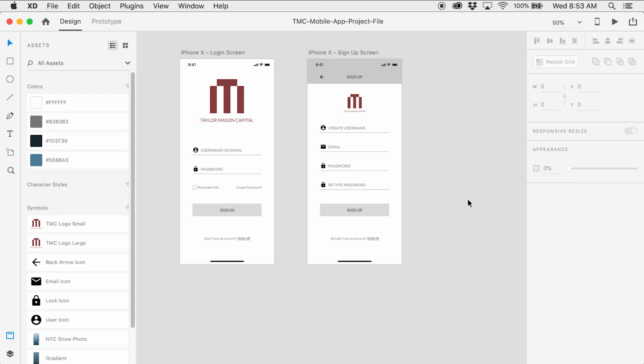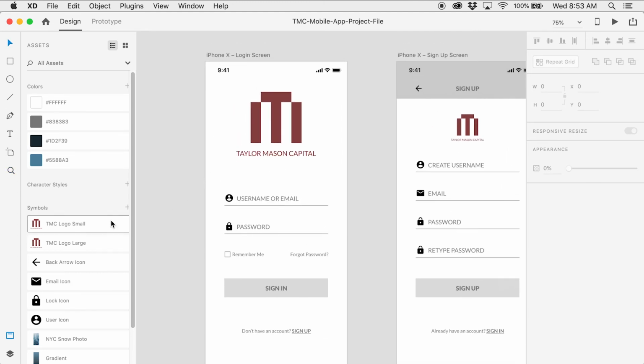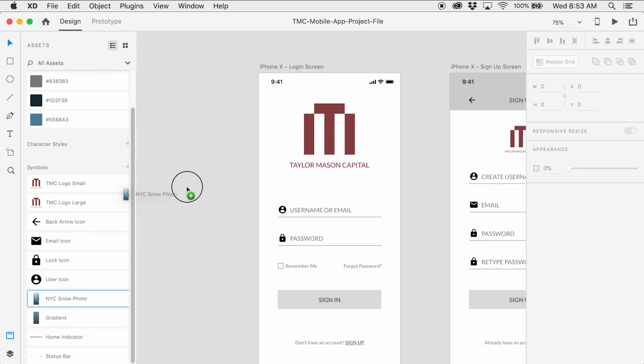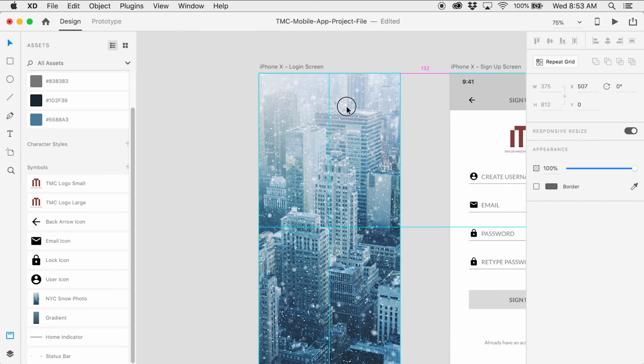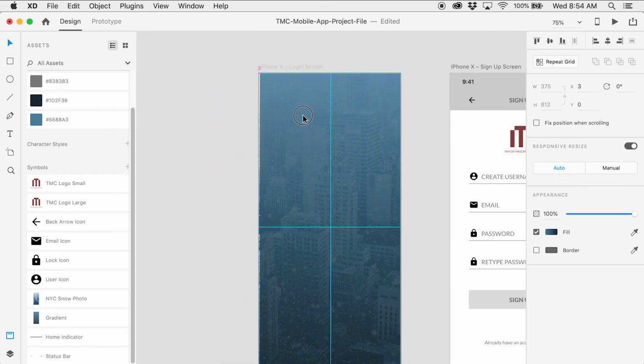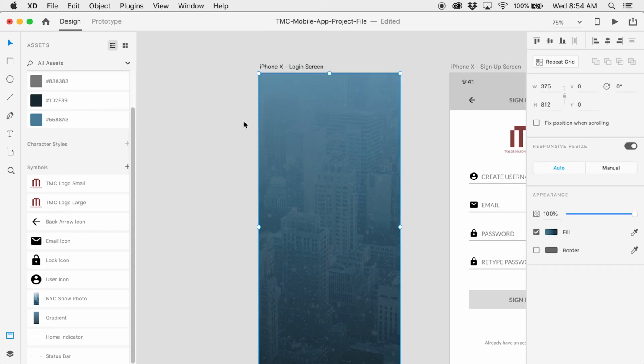So finally, we will add some color, some graphics, and a few actions in prototype mode. So let's go ahead and take care of that. The graphic I'm going to use is the NYC snow photo. So I'm going to drag that out, place it on top of the login screen. I'm going to take the gradient, drag it out, and place it on top of the photo. I just want to highlight these two elements and hold Shift, Command, left square bracket to move it to the back.